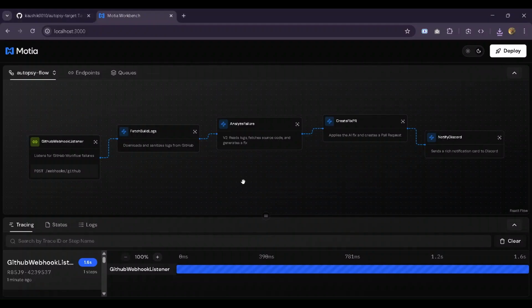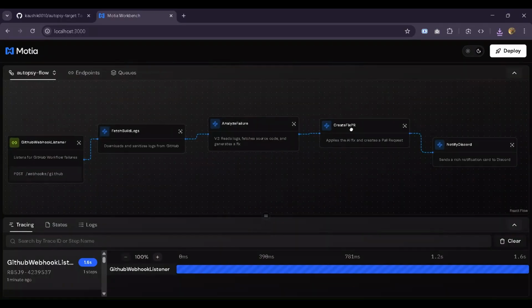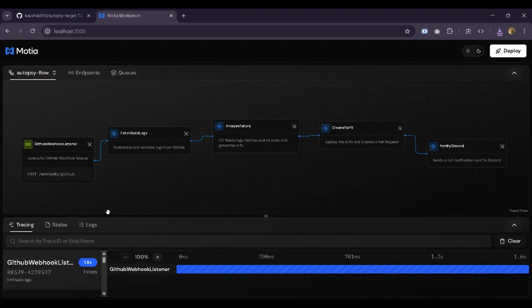Hi, I'm Kaushik. CI/CD failures usually mean context switching and lost time. Today I'm showing you CodeAutopsy, an AI agent that fixes your builds automatically.